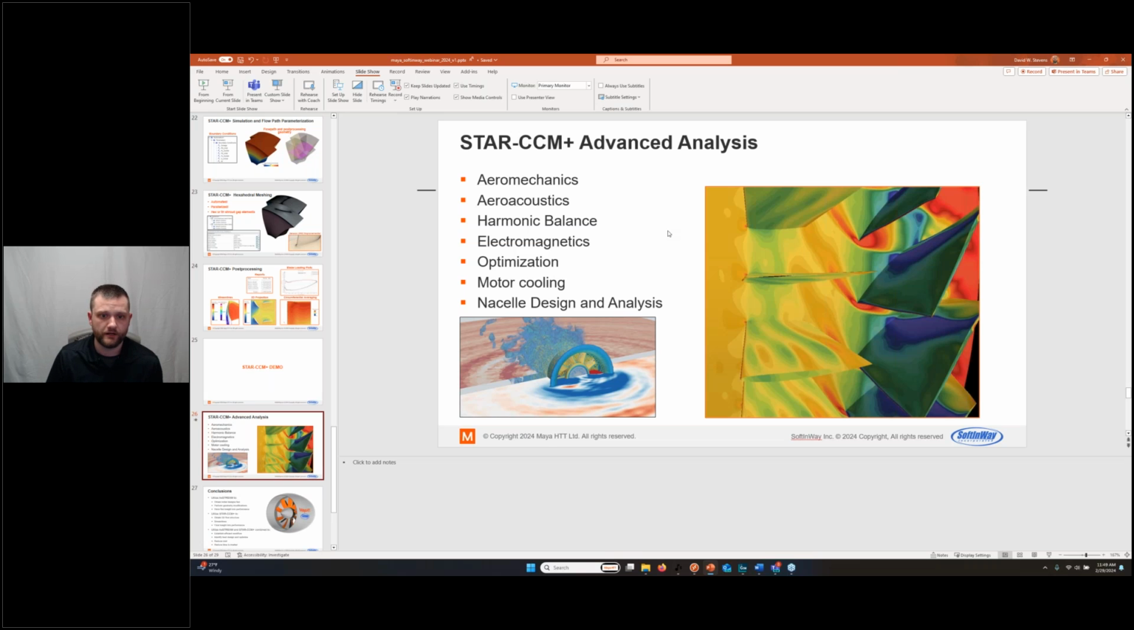We can also do work on electromagnetics in Star, which would certainly be important for motor design. We also might want to look at optimizing things. Certainly nacelle design would be important for this. Nacelle effects, different angles of attack, things like that would be critical to performance for this type of application. Also looking at motor cooling. These motors are generally extremely power dense and do require some cooling. So maybe we need to design some bleed air or ram air cooling for these, or maybe even liquid cooling applications with a radiator, depending on what we need to do. And as I said, nacelle design and analysis.